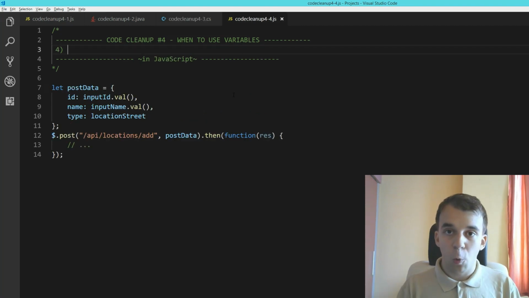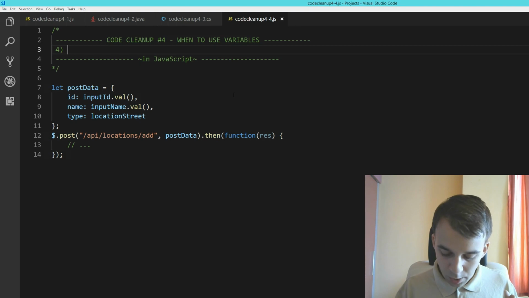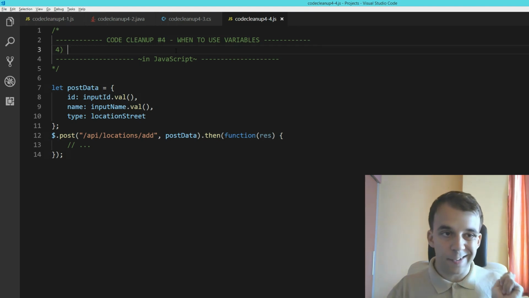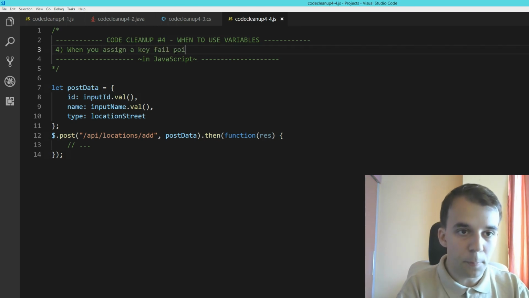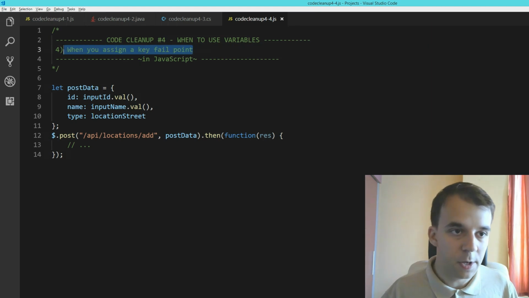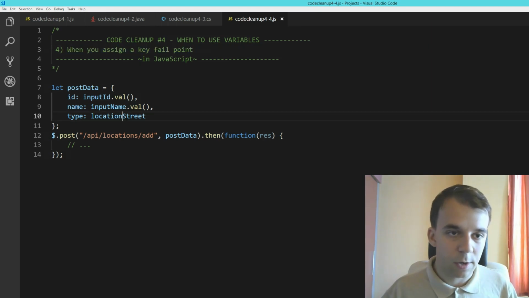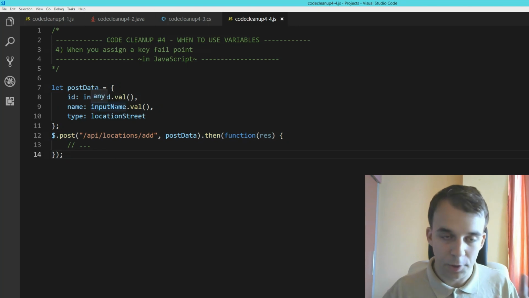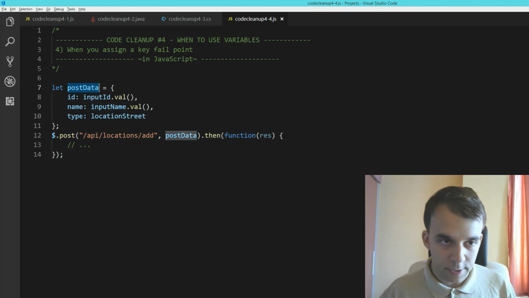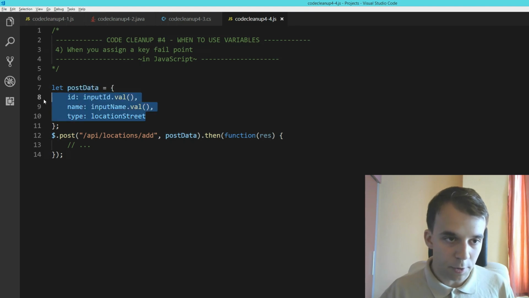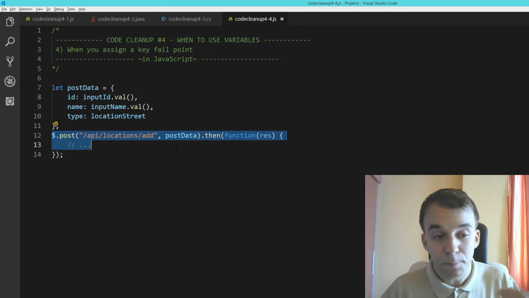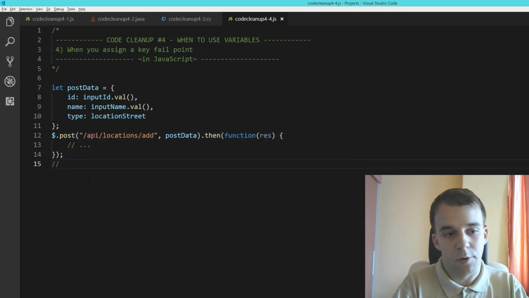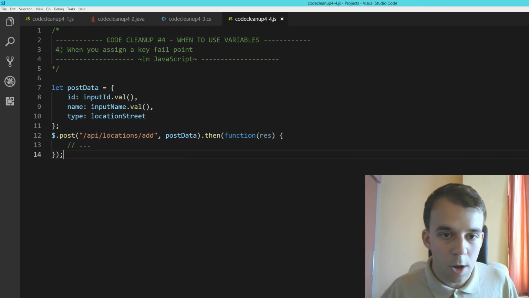So the fourth way we can answer this question would be when you assign a key fail point. What does that even mean? Well, let's really quick take a look at this example. This is actually really simple. We have a variable postData here, and it has a lot of fields and whatnot. Sure, we may be abstracting some of this data, but that's not what we're actually instantiating it for. We are actually using it for this post, and this post only. We're not going to be using it anywhere else, and we do something with the result of it.